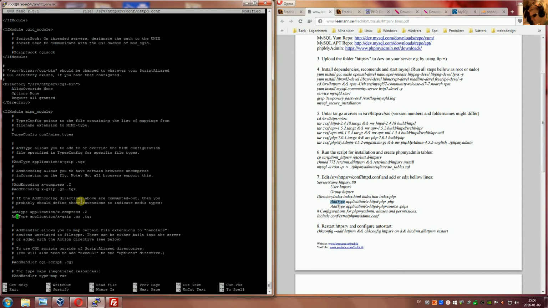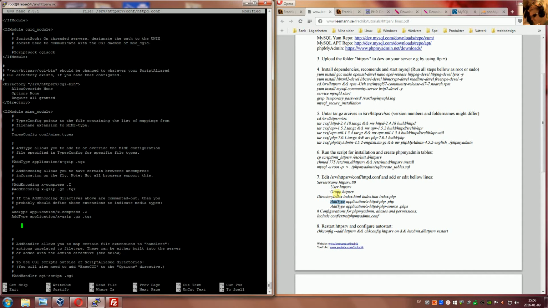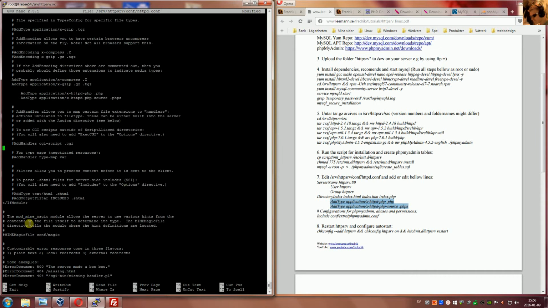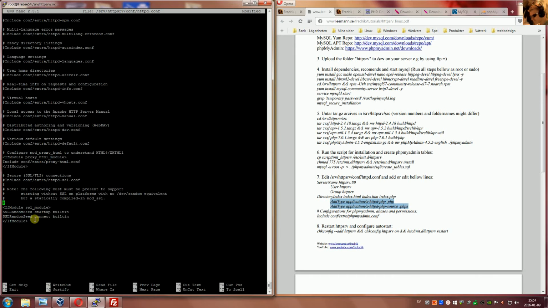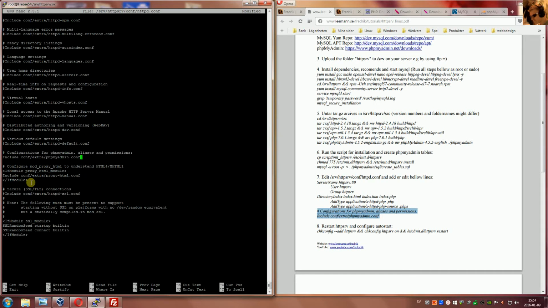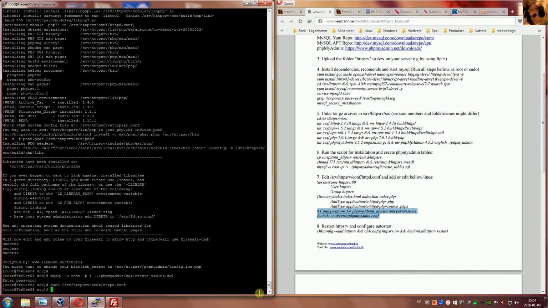Add type, we can add in here our add types. Add them like that, and on the last line, or here actually, here we can add the alias for phpmyadmin, or the include configuration for phpmyadmin. Then we can close, save, and then this last line will configure the autostart and also restart the httpsrv.